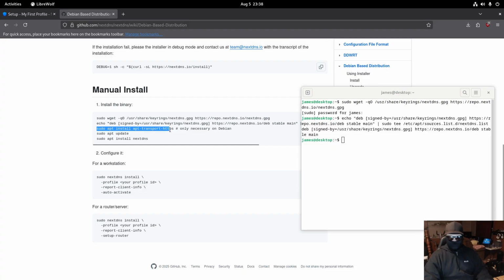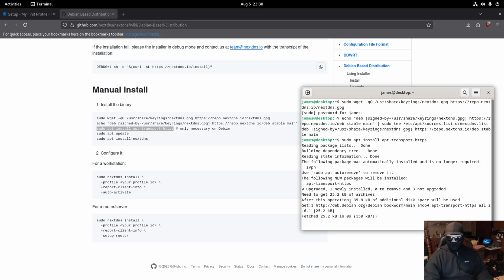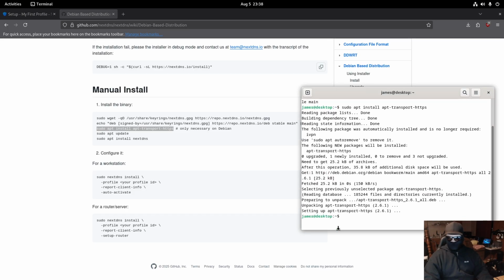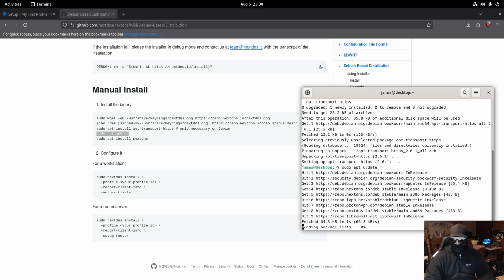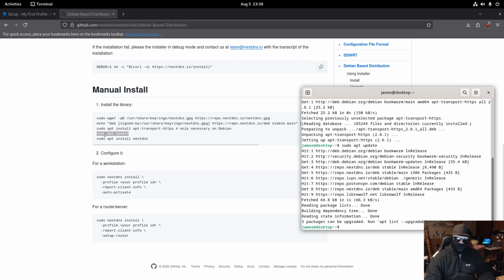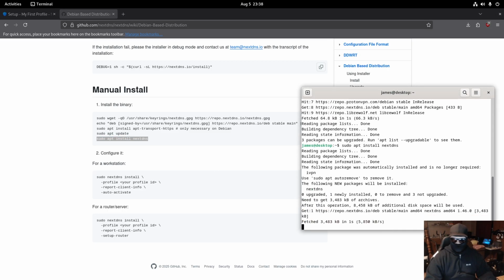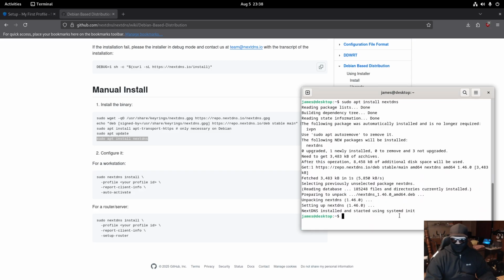So we'll do this one. This is going to be that package that we talked about earlier. And we could have done -y, but in this case, it looks like it was small enough to not have to. And then we've got sudo apt update. I probably need a few updates, so it may take a few seconds. Yeah, 3 packages can be upgraded. I'll do it after the video. And then sudo apt install nextdns. And it didn't ask for the -y, so we're good. And now you've got the one that says NextDNS installed and started using systemd init. So that means it's going to start up on startup every time you restart the computer.